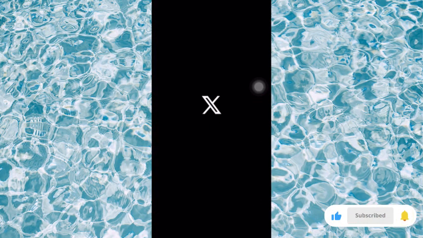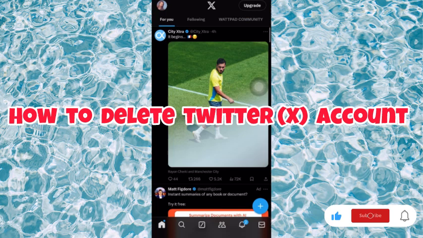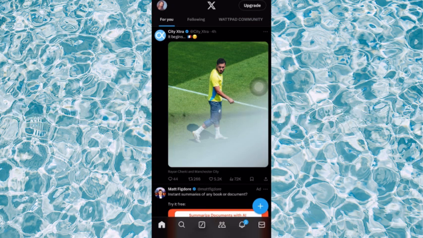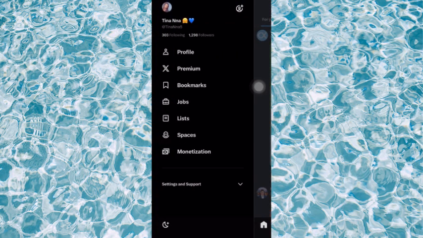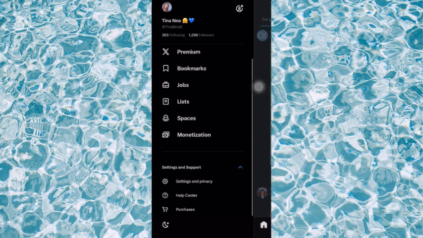So in today's video I'm going to show you how to delete your Twitter, known as X, account. What you have to do is go over to your profile. Let me go over to the profile icon and you're going to see Settings and Support, and you're going to see that arrow there. Let me tap it, and the next step is to go over to Settings and Privacy.